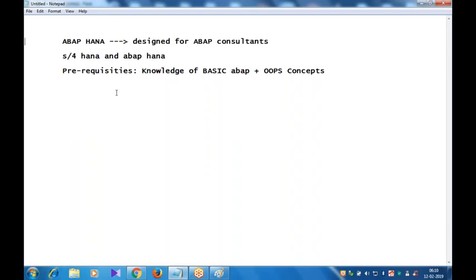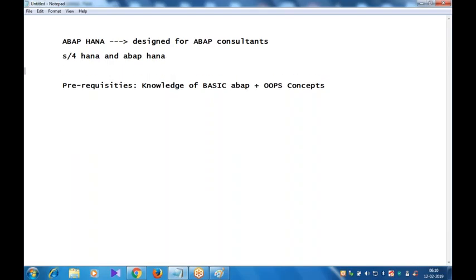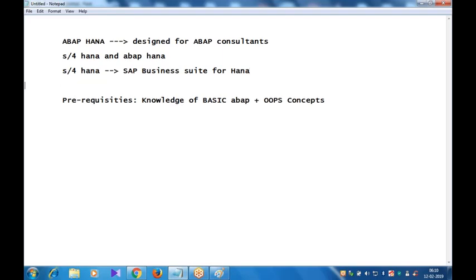If you take this S4 HANA, it is SAP Business Suite for HANA. S4 HANA stands for SAP Business Suite for HANA. So basically, this S4 HANA is a next generation ERP.